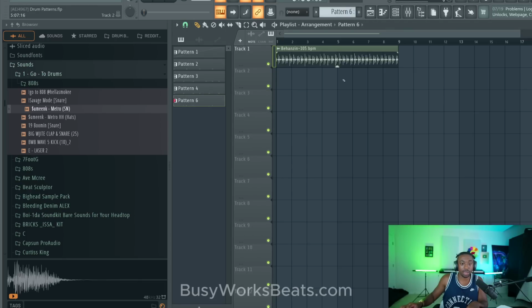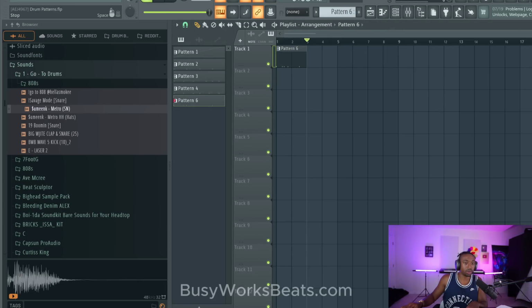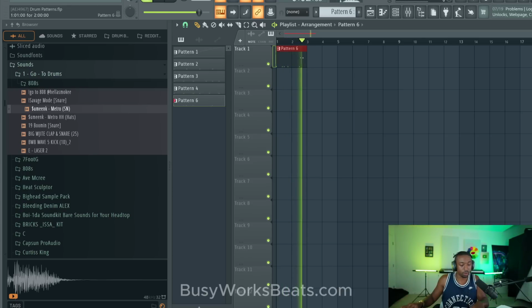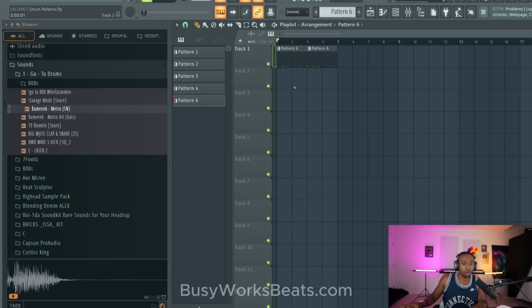So for example, if I add this to my playlist, this is not 2 bars. Technically it's 1 bar. 1, 2, 3, 4. But the metronome hits twice. So as a beginner, you might trick yourself to think that we're counting 2 bars, but really it's 1, 2, 3, 4, 2, 2, 3, 4.